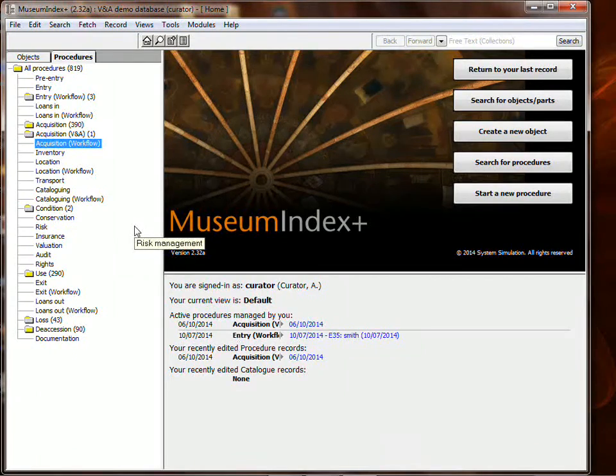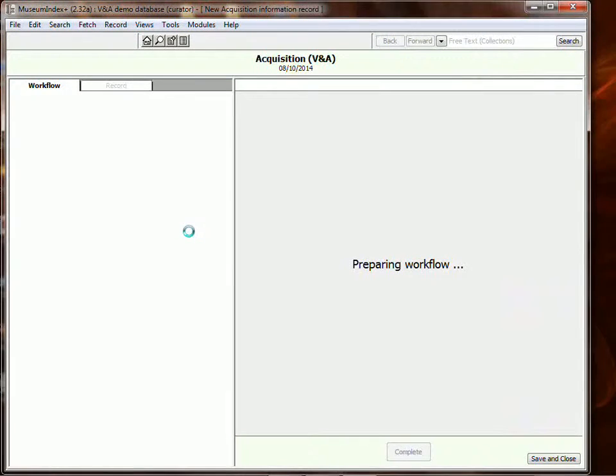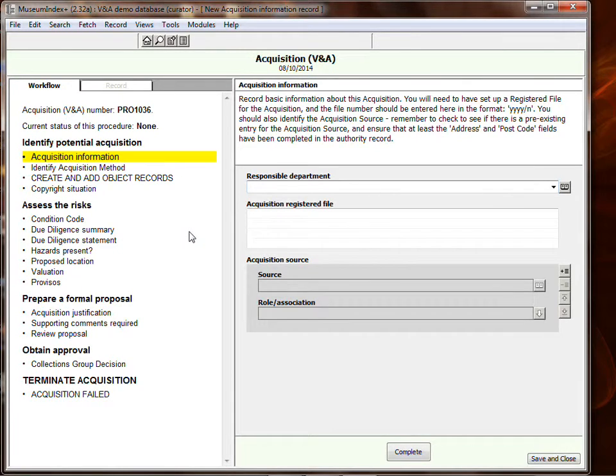So we're going to start a new procedure, and I'm going to use an acquisition procedure that was developed by the Victoria and Albert Museum. This was developed in-house, so I want to use this to illustrate that, although MuseumIndex Plus ships with procedures of its own, standard Spectrum procedures, you're free to modify those procedures to add to the steps, to delete some of the steps, or to develop your own new workflows.